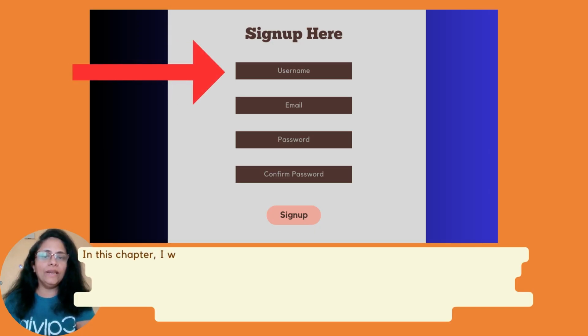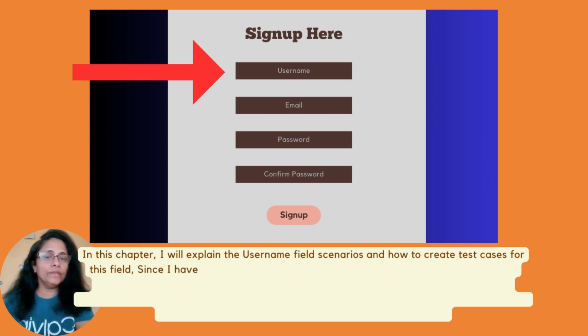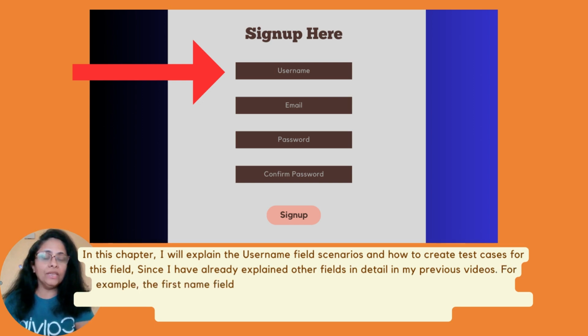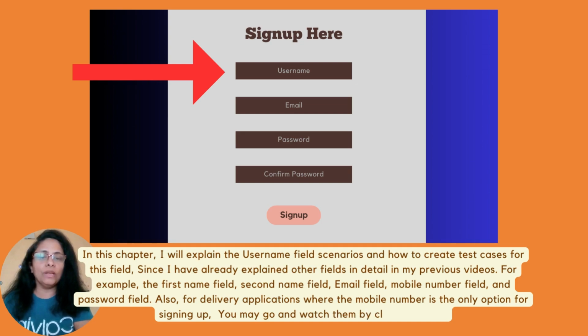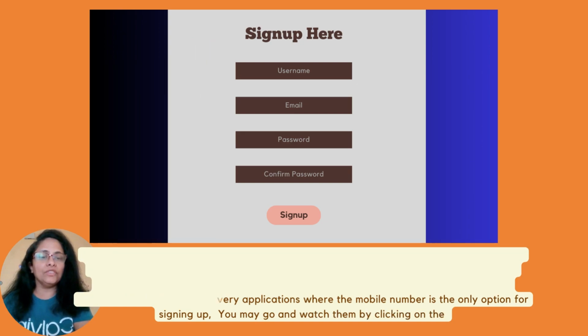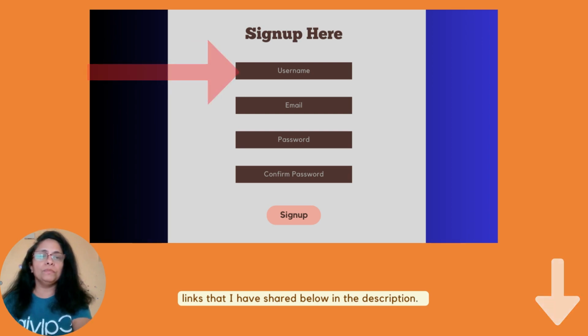In this chapter, I will explain the username field scenarios and how to create test cases for this field. Since I have already explained other fields in detail in my previous videos, for example, the first name field, second name field, email ID field, mobile number field, and password field. Also for delivery applications where the mobile number is the only option for signing up. You may go and watch them by clicking on the links that I have shared below in the description.